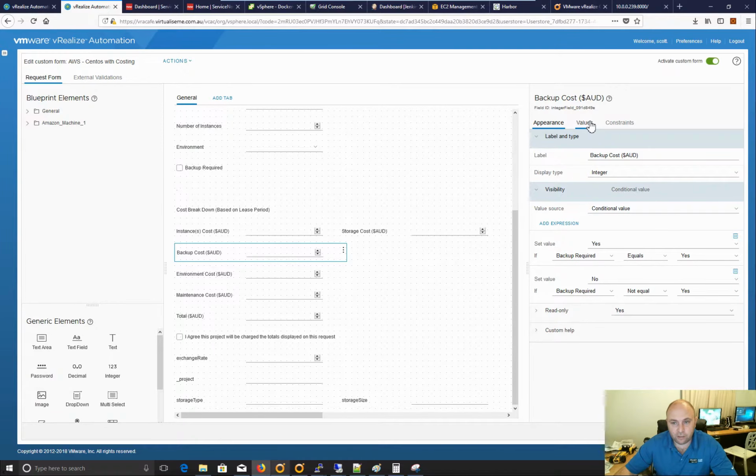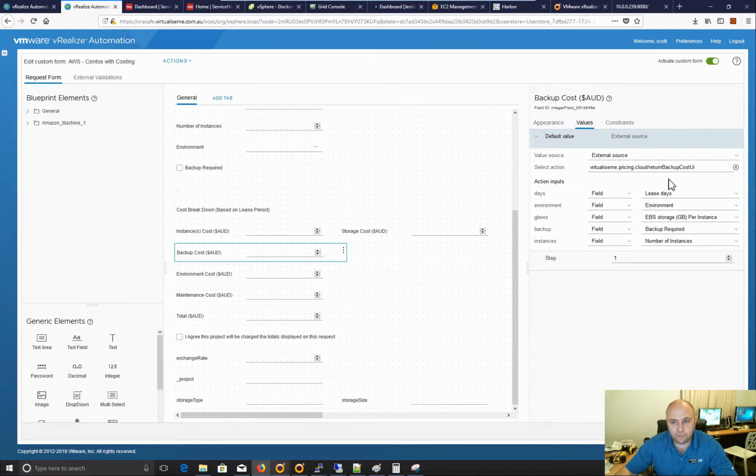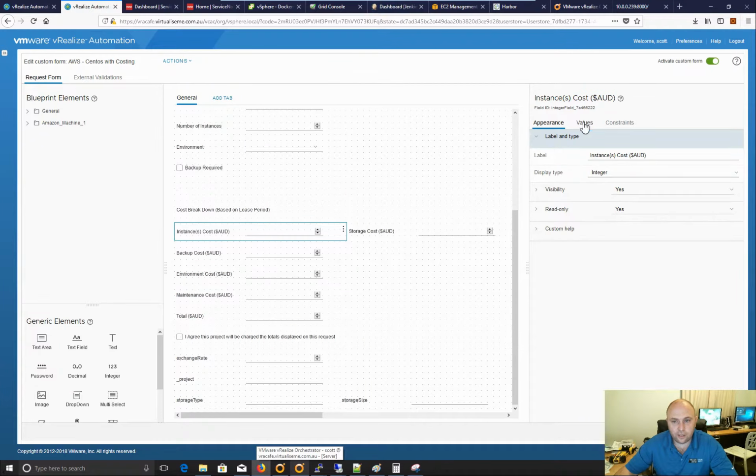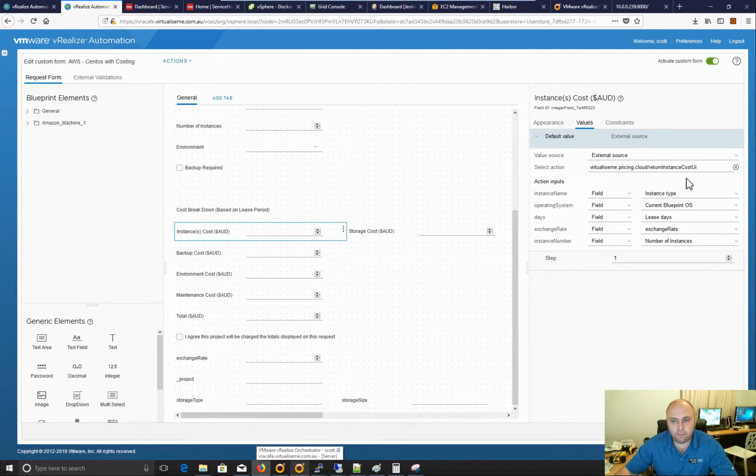And I've actually got, we'll see the default value here, a bunch of numbers going in, and we can see there that I've got backup required going in there. So if backup required is ticked, or not ticked, sorry, it's always going to show as 0. So it's never counting to the total cost. We'll have a look at the instance costs. Again, this will go off and grab the return cost of UI. It needs the exchange rate and a bunch of other things.